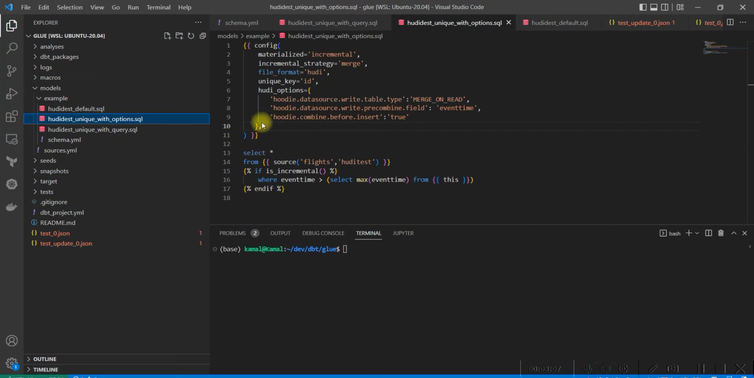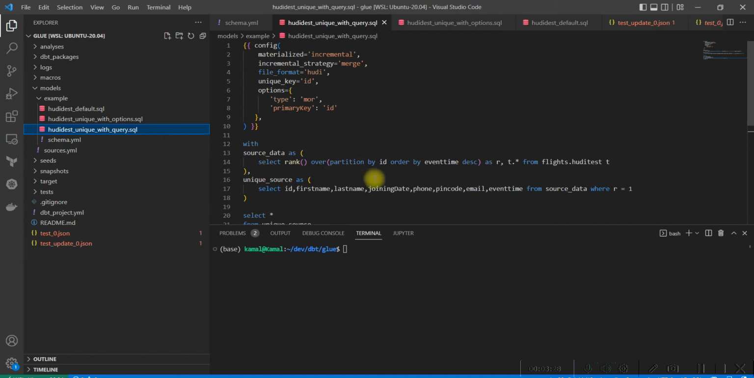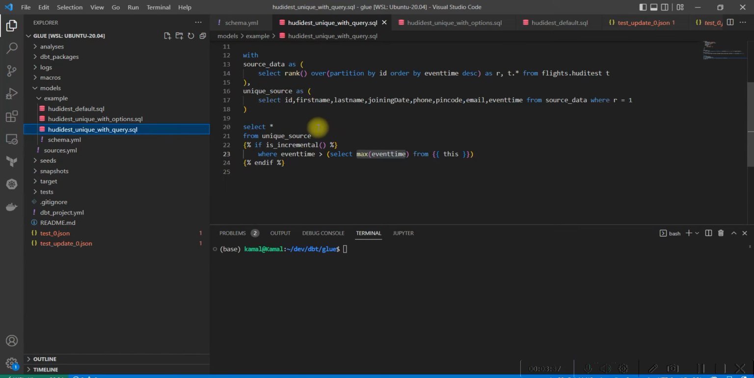Now there is a way to specify the options. There is a small change which is done in the Glue adapter to handle this. Now you can specify the Hudi options to handle the duplicates. So this table, which is unique with options, will filter out all the duplicates even with the bulk insert. We'll see that. And this last one is the manual exclusion of the duplicates. There's a standard SQL that I've written to filter out the duplicates while loading the data itself.